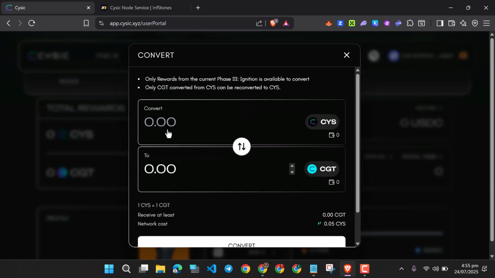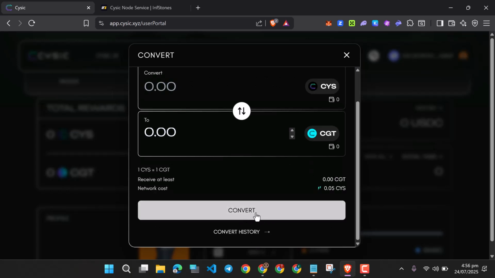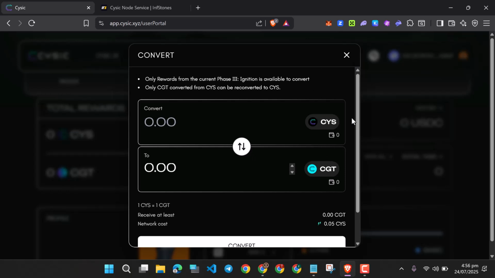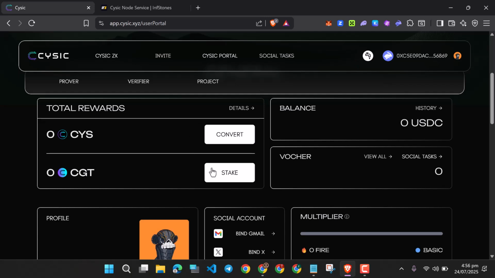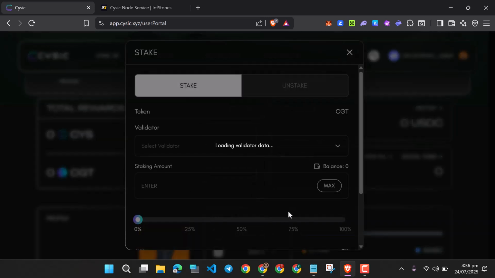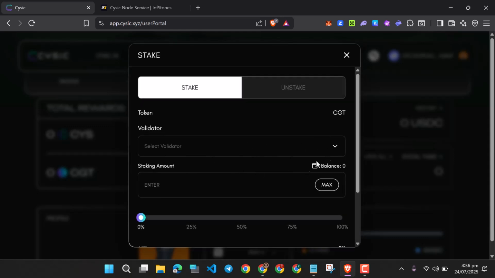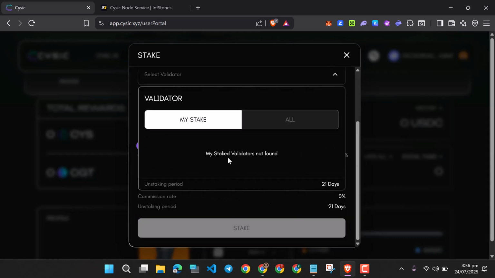So that's like claiming for 5 days. Don't forget to claim your token for 5 days consecutively. Right after claiming here, you can go ahead and convert your tokens and you stake them. You'll be earning points for doing this. So you go ahead and close this. Right after converting, you click on stake CGPT right here, and you can go ahead and select your validator.